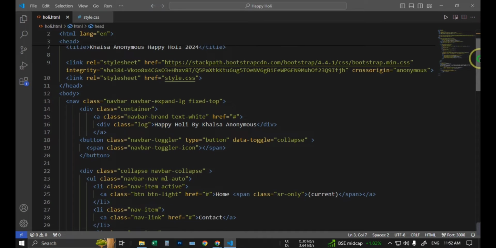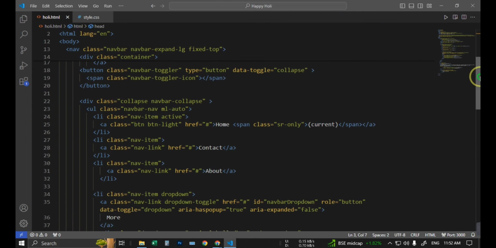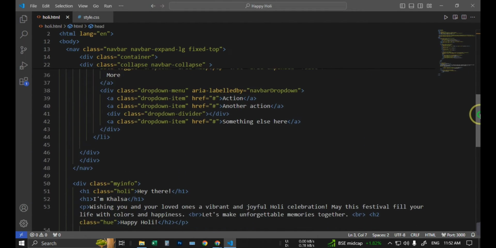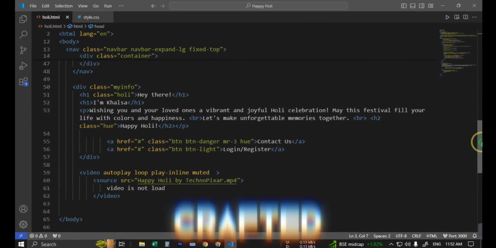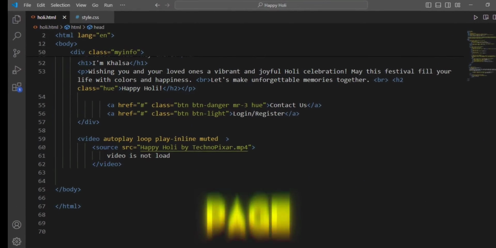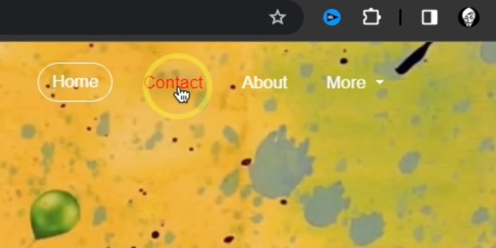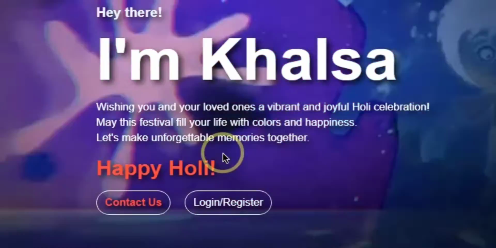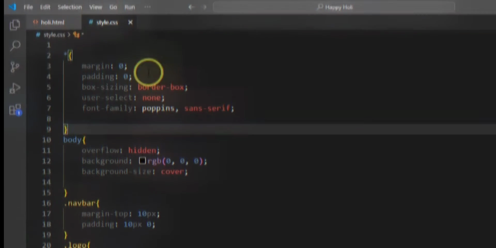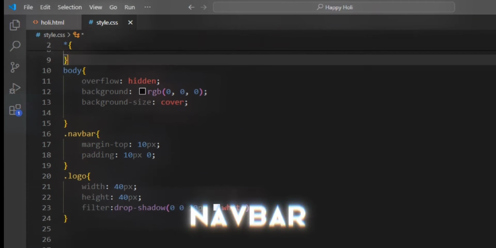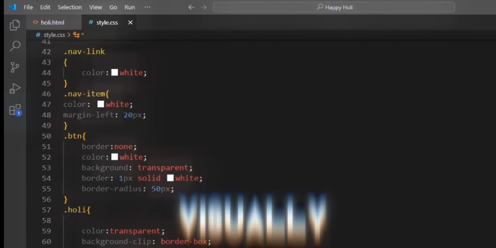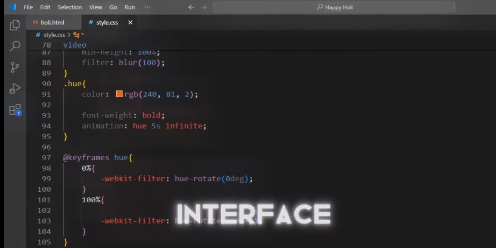Here's a snippet of the HTML structure that forms the foundation of our Happy Holi landing page. I've carefully crafted every detail of this landing page to ensure a seamless experience for our viewers. Check out the interactive navbar, vibrant greeting message, and easy-to-use buttons. Here's how I styled the navbar and buttons using CSS to create a visually appealing and user-friendly interface.